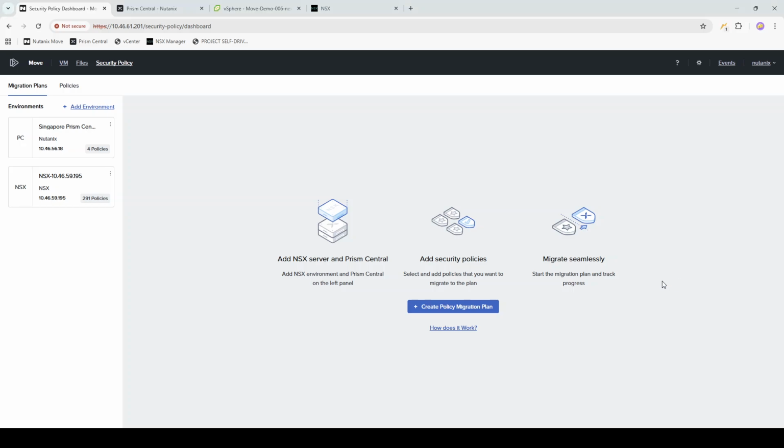Hi everyone, today we're going to show a demo of the new functionality that's built into Move 6, which supports migration of security policies from NSX to Nutanix Flow. So as you can see in the Move window, we've added this new security policy wizard, which allows you to first of all add in your NSX servers and also your Prism Centrals that you want to migrate to.